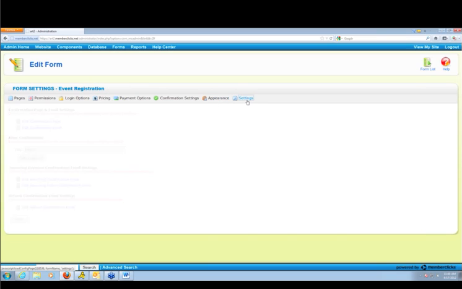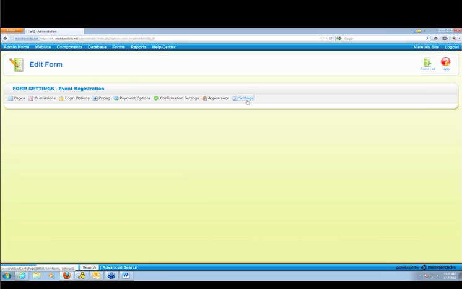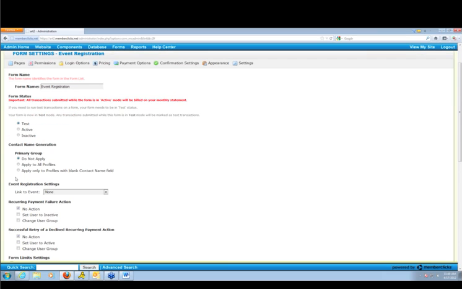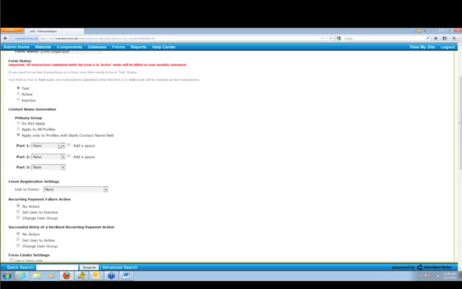Let's go ahead and move to the Settings tab. Here you can change the name of the form. You can change the status of the form like we went over earlier, moving it from test to active to inactive. Contact name generation: you want to make sure this is set up. I normally have it set to first name and last name with a space in between. That contact name is used in a lot of places in our system to identify which record it is. So you want to make sure all of your profiles have a contact name associated with them.